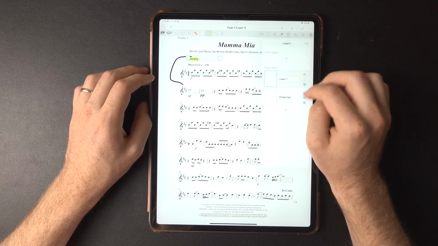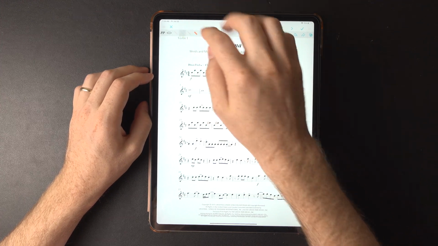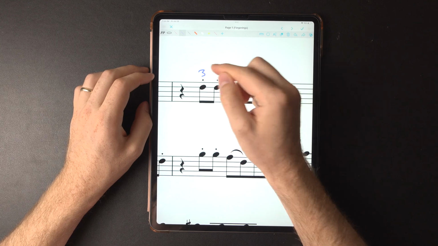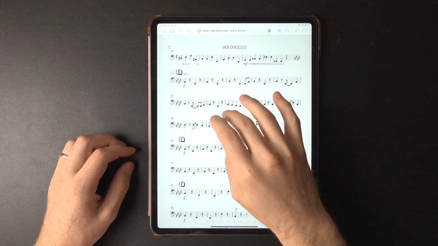You can also delete different layers if you feel the need to not have those in your score anymore, to let it be easy and clean. And there you have it. That is the tutorial for ForScore.